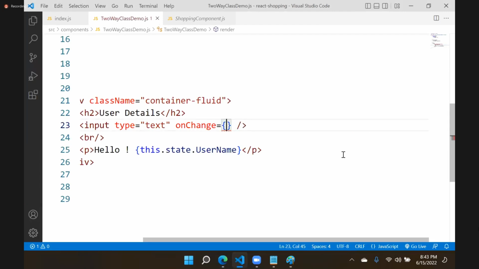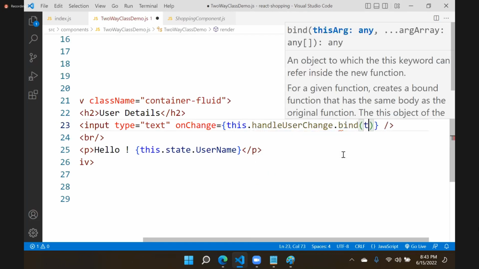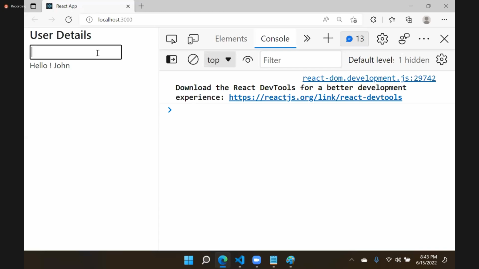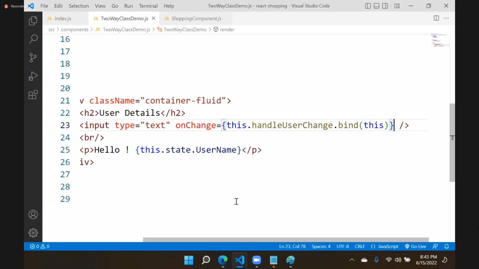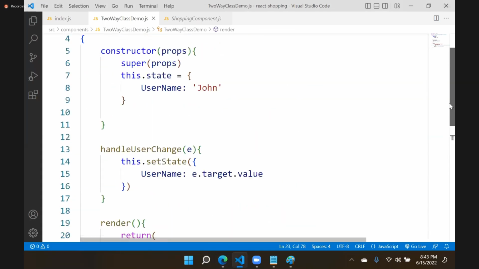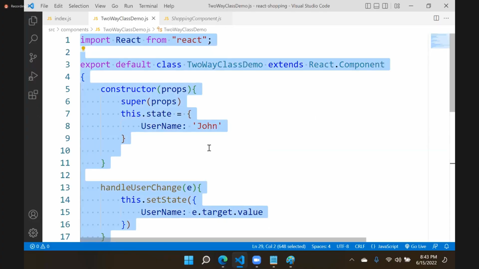Here you use only two techniques. One is bind in the constructor, or bind here. What is this? this.handleUserChange.bind(this). You can configure this. That means whatever changes we are making, it will update here. Now you can try every example in the same way. That means how do we configure the events and how do we bind the events?